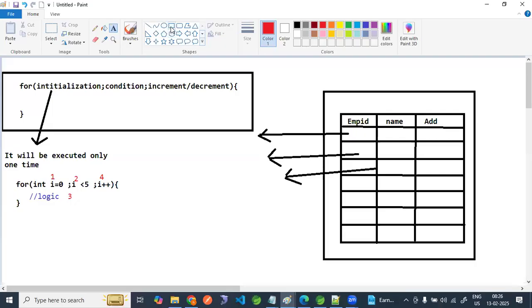Now focus, guys. Every time this part is going to run only. This cycle is going to repeat: 2, 3, 4, 2, 3, 4, 2, 3, 4, like this. Only int I equal to 0 is going to run only one time. Hope you are understanding. And how many times will this 2, 3, 4 repeat? Till this condition is satisfied, till that point this loop will execute.